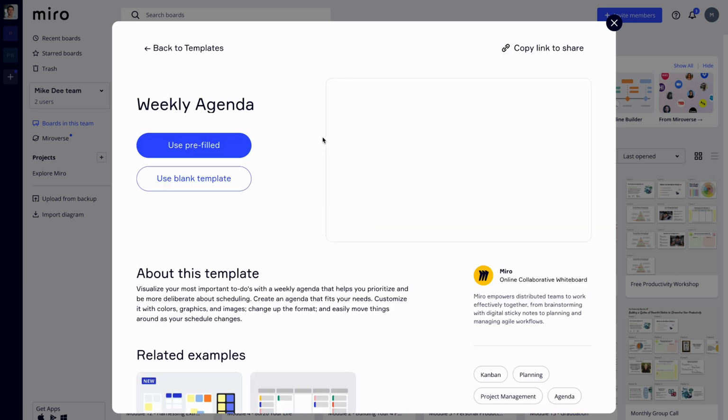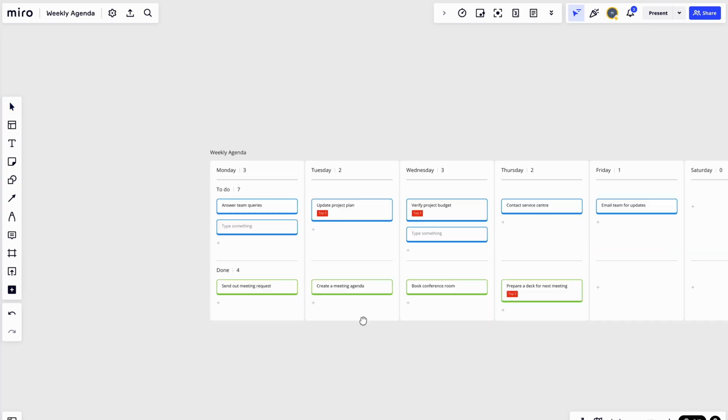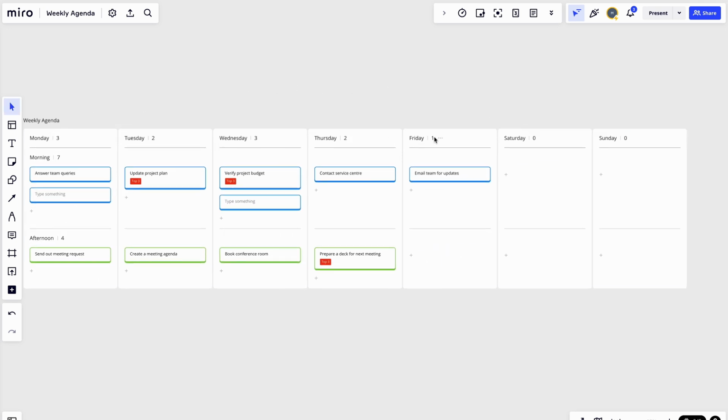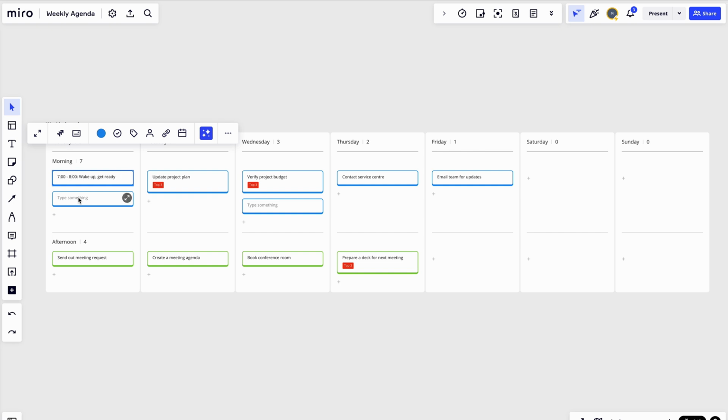As always, the second step is to process the information that ChatGPT generates. So let's head over to Miro. Again, I'm going to search for Miro template, so it does most of the heavy lifting for me. I'll choose this weekly agenda template. I'll then rename the 2 sections to morning and afternoon and add 2 more columns for Saturday and Sunday. And then you essentially just fill in the weekly schedule.